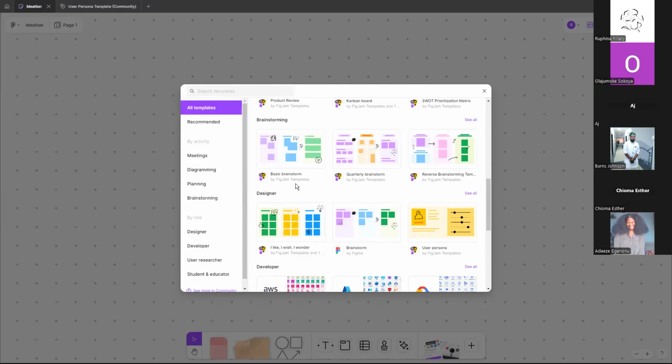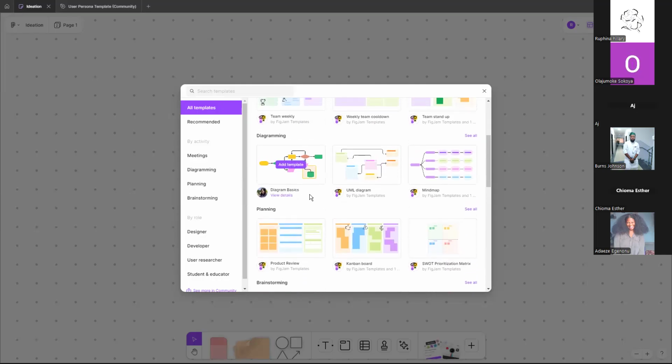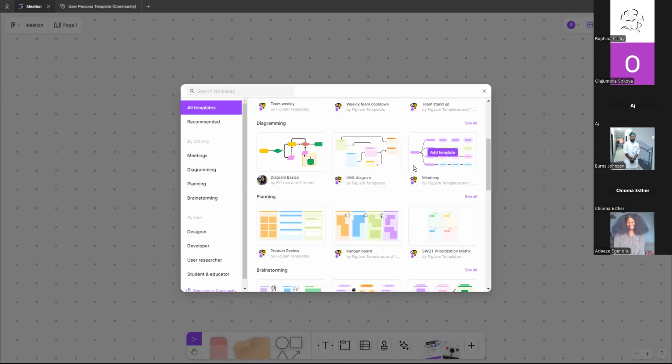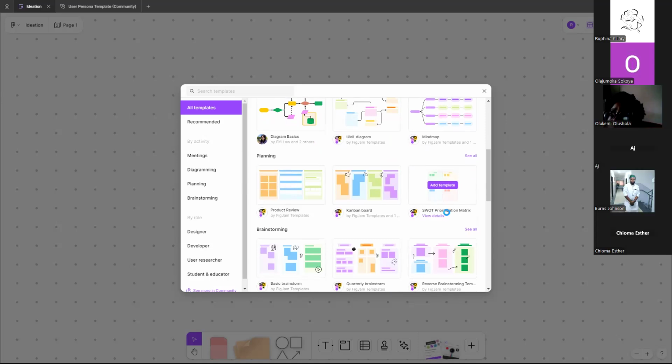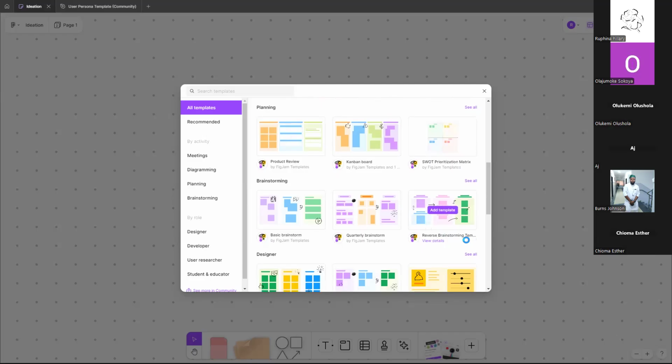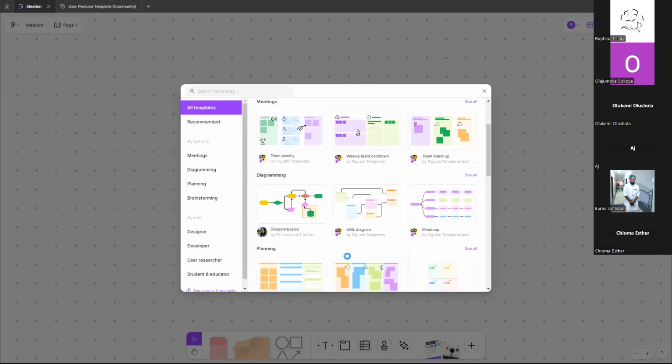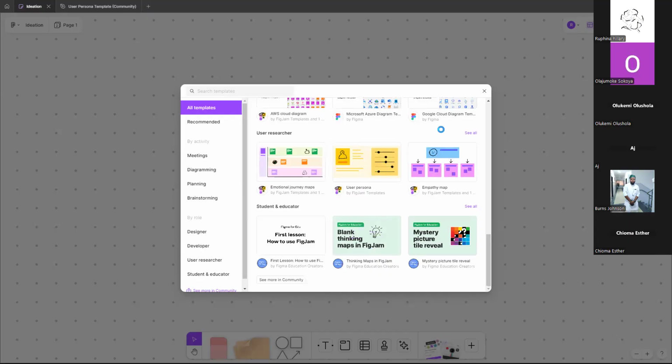So you can get templates here or you can do it by yourself. So this is mind map. This is a mind map template. This is a SWOT, prioritization matrix, sorry. So if you remember we talked about SWOT analysis in the competitive analysis. So all the templates are here. Another one here is the reverse brainstorming technique. So we talked about reverse thinking just now. So all these are templates that you can use, or you can also decide to do it on your own.